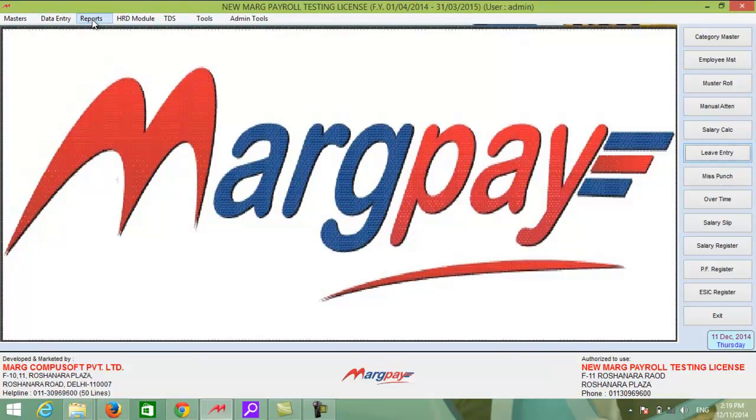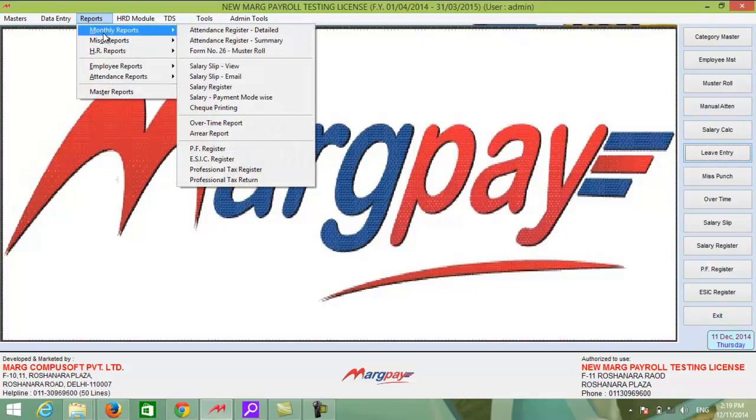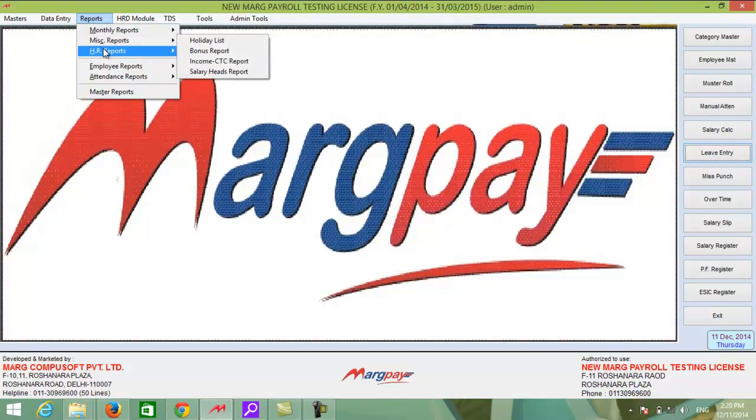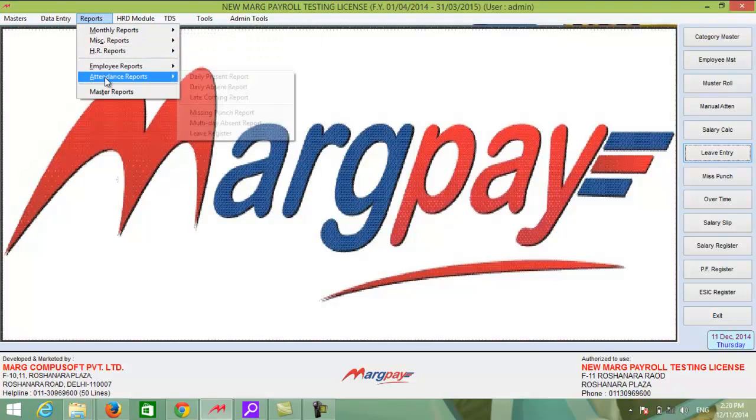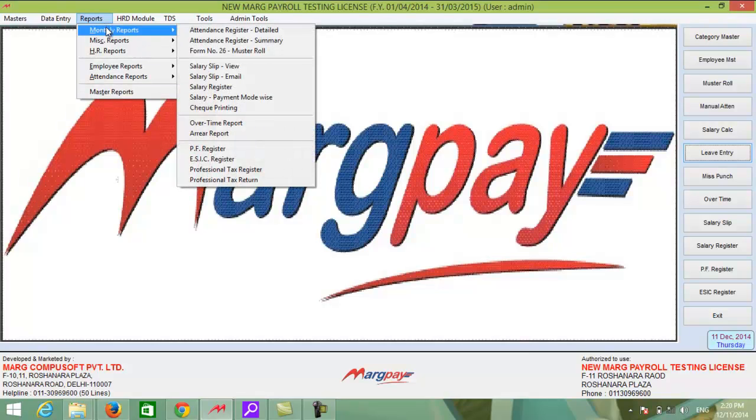Now moving on further, we need to look at the reports menu. The various reports that we will discuss in the reports menu will be monthly reports, miscellaneous reports, HR reports, employee reports, attendance reports, and master reports. First of all, we will look into the monthly reports. What all monthly reports does this software offer?